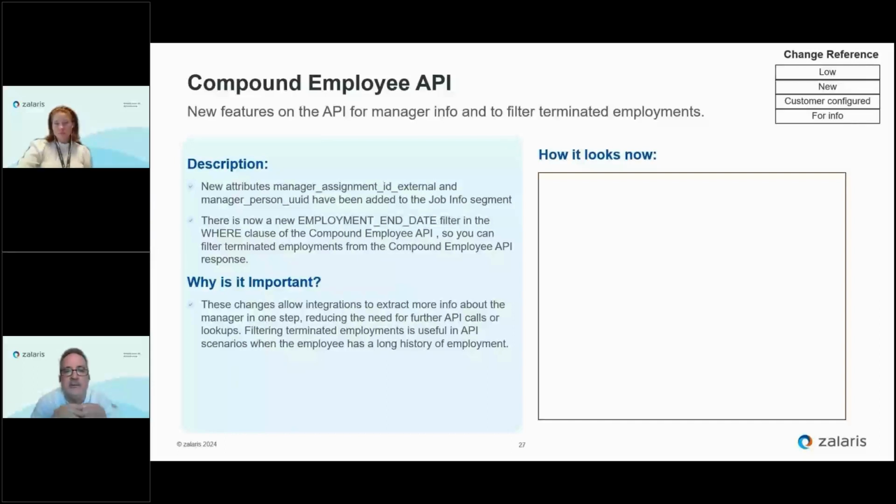And the employment end date filtering, the focus there is being able to filter out employments which are terminated. When you're retrieving employee data in an API scenario, it doesn't have to be for a SAP integration, it can be a custom integration, you quite often want to focus only on the active employments, not the terminated ones, because people can have a lot of employment history, multiple employments, and some of them terminated. So these filters allow you to retrieve only the data that you want. I think that's it, Phoebe.